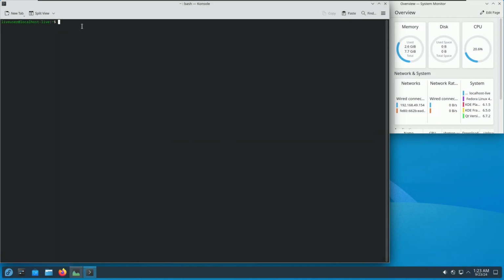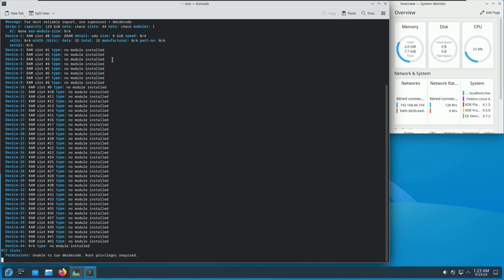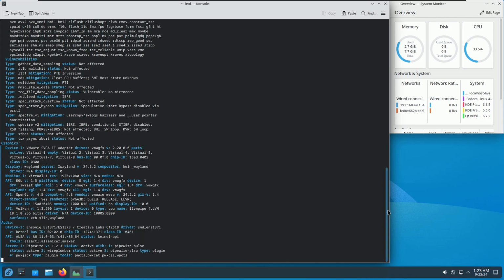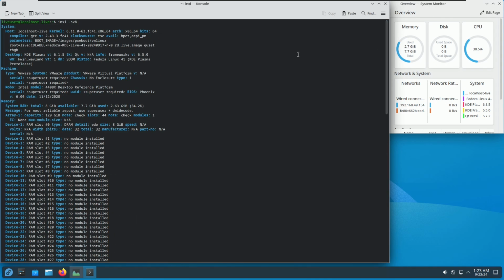So let me type in the INXI -SV8 and hit enter. So you should be getting all the distro information. So let's go through all those things one step by step. So host, it says live boot and it's under system. Kernel version, which I already mentioned, 64-bit, and compiler GCC version is 2.43-3. And what else we have here?